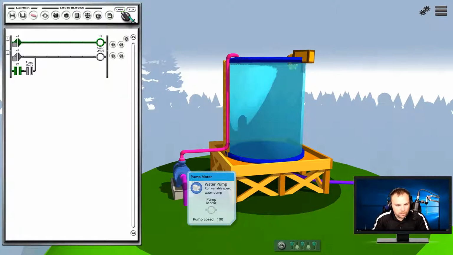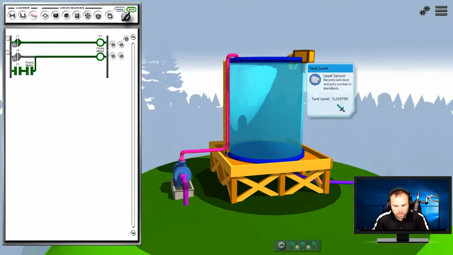So let's watch this in action. I'm going to select this so we can see our value. It's going to fill up until it's at 9. Okay, now it's going to start going down. When it gets down to 2, it's going to fill up again, okay?